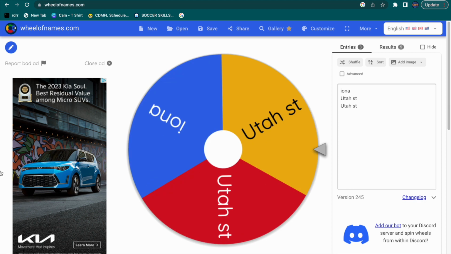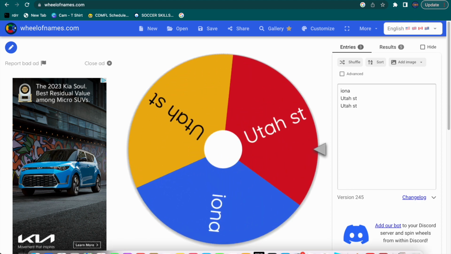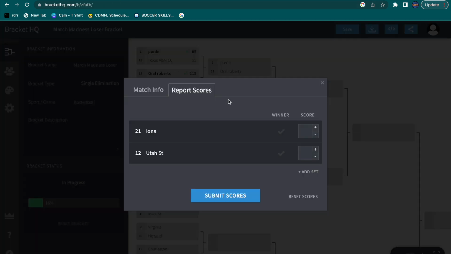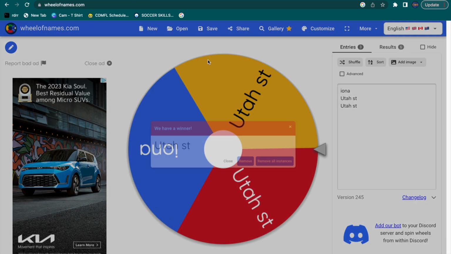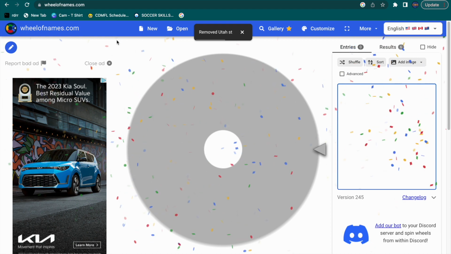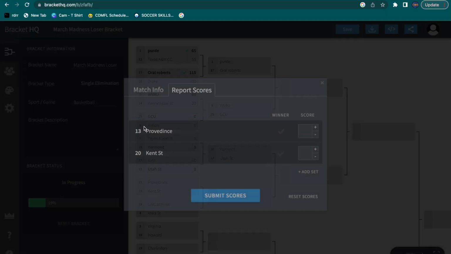So Vermont upsets Texas A&M. Could still not win because I put Iona first. So we'll see what happens. Whatever the wheel likes. But Utah State expectedly wins that. So Utah State, the winner of that one. Goodbye to Iona.